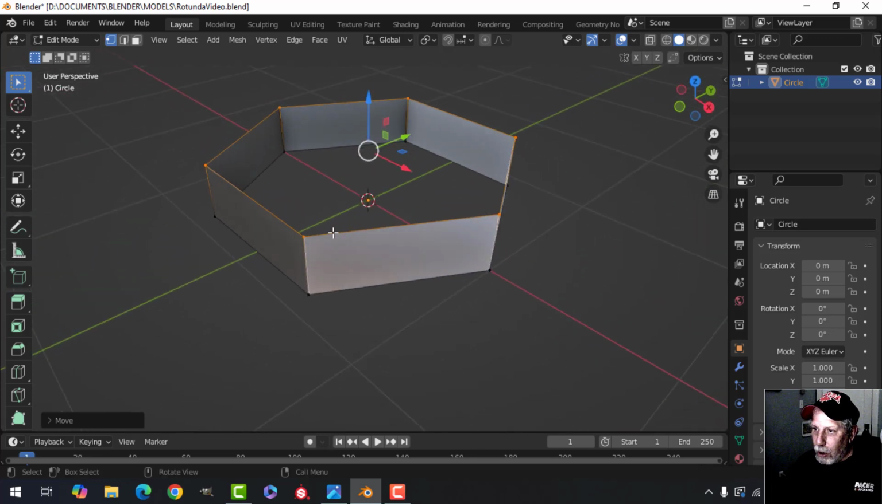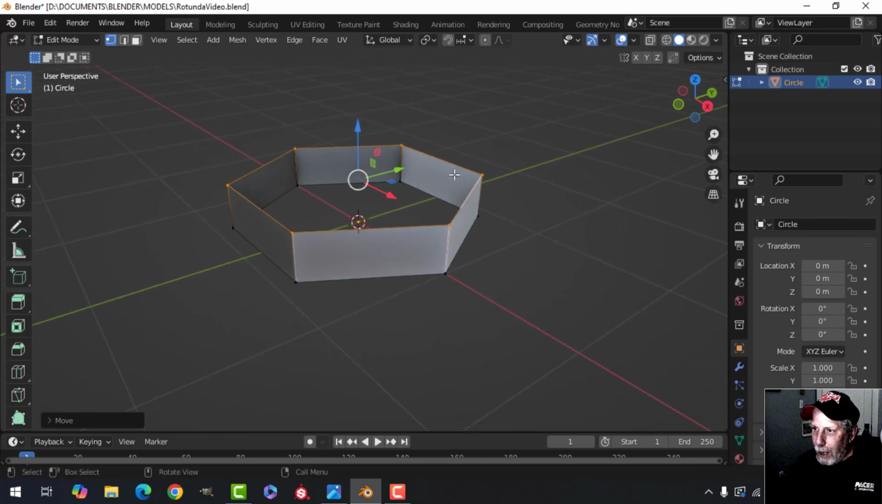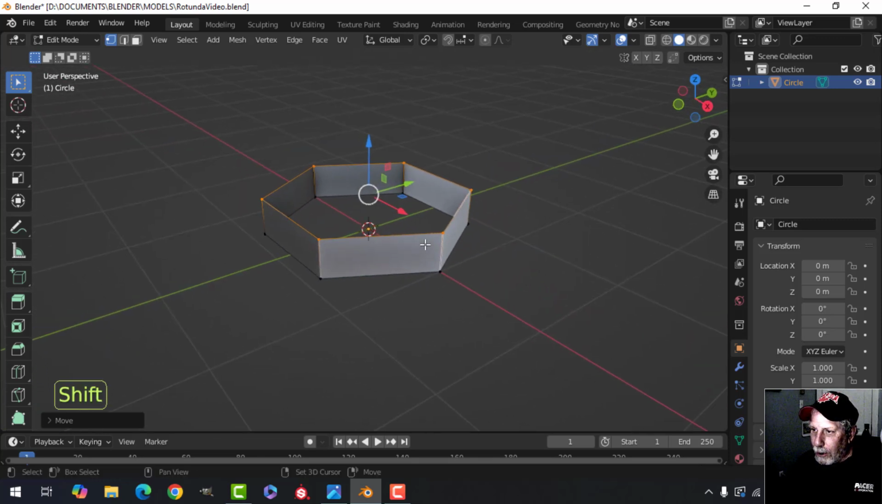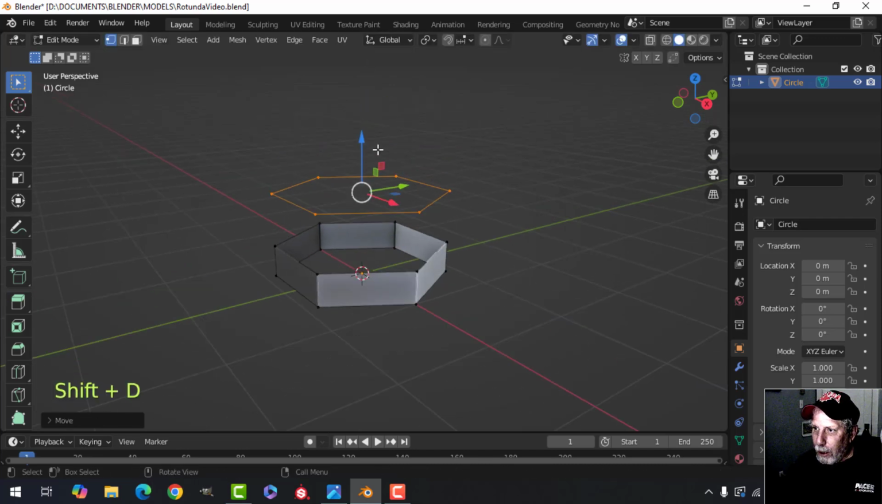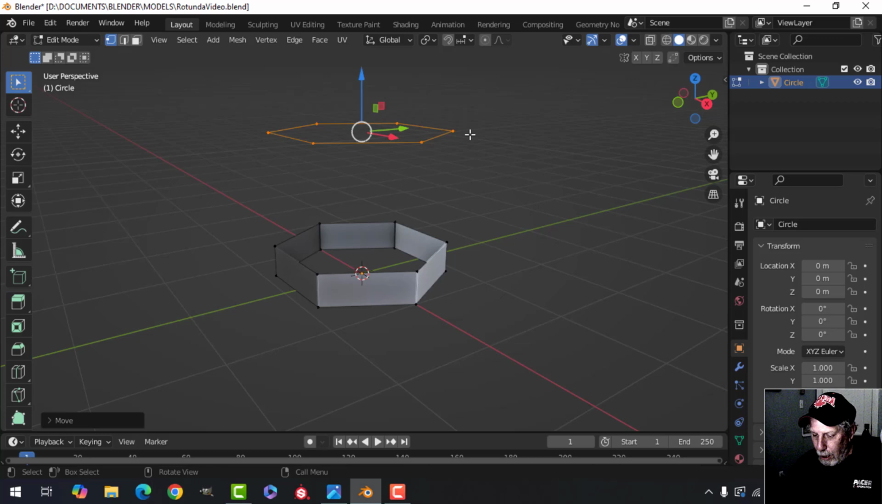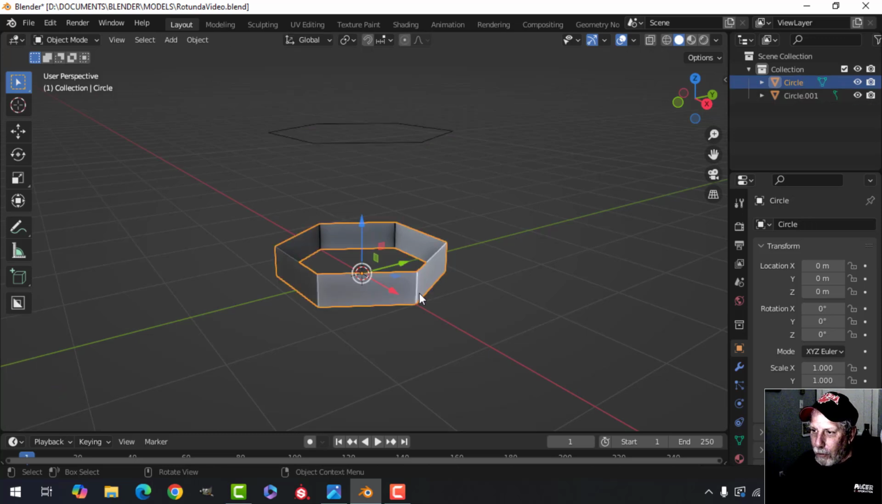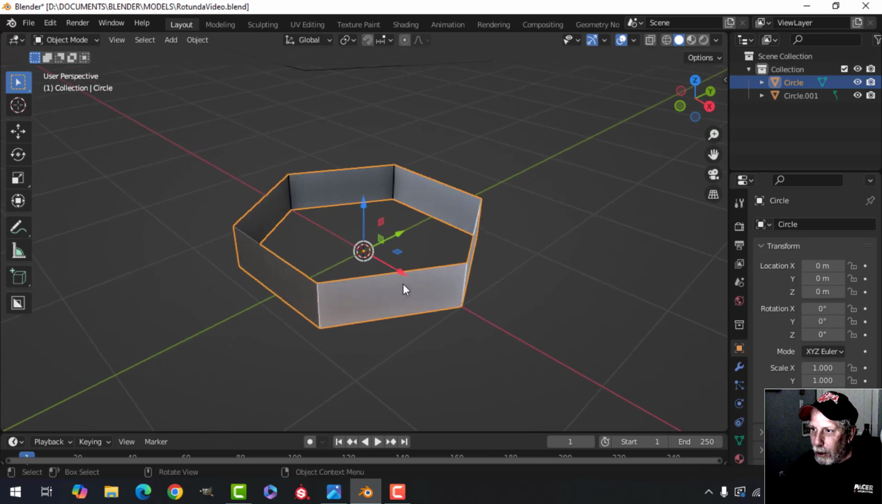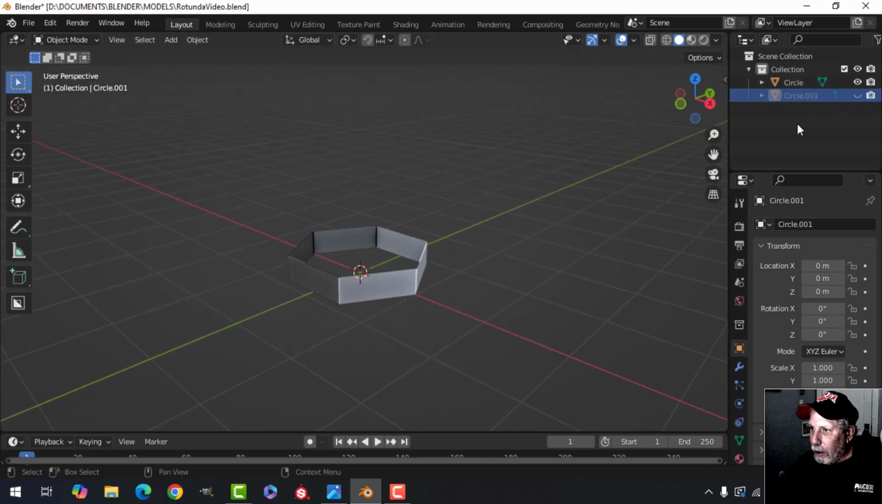Now I want to save this shape for later, so with that top edge, all those edges selected, I'm going to press Shift D to duplicate. I'm going to pull it up a ways, just get it out of the way, and press P and separate by selection, and go back into object mode by pressing Tab. So now that is a separate object from this, and this is what we're going to work on right here. And I can take that and just hide it.